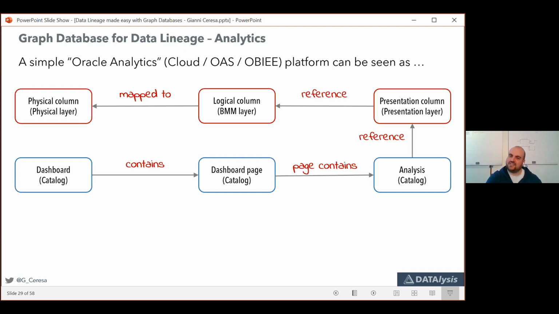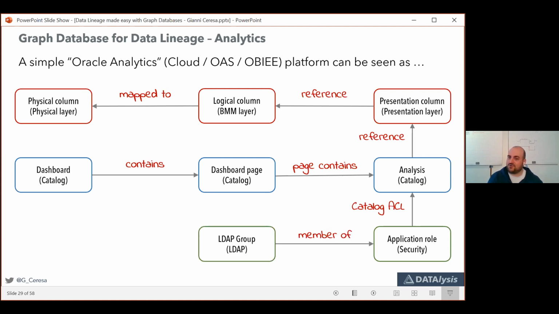And what about security? Well, you can have security by application roles having permission on top of analysis. So the application role has, for example, open and edit and delete permission on the analysis. But who is part of the application role? Well, you can have an LDAP group as a member of the application role. And who says LDAP group also says LDAP user.